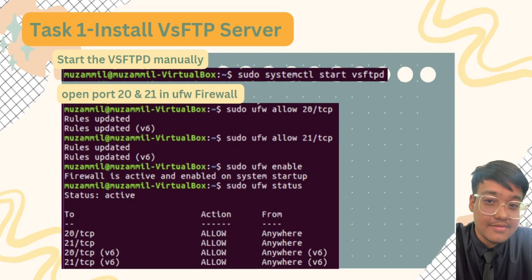port 20 and 21 in the UFW firewall. So the command is sudo ufw allow 20/tcp, and then after the process is done, we put another command, which is sudo ufw allow 21/tcp. After that, to enable the port, we put the command sudo ufw enable, and then the firewall is active and enabled on system startup.